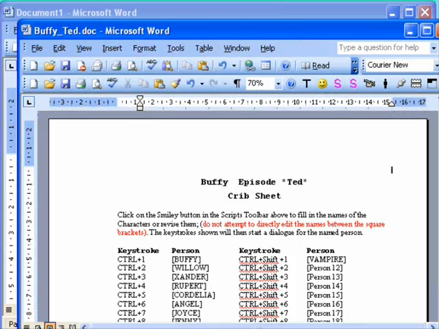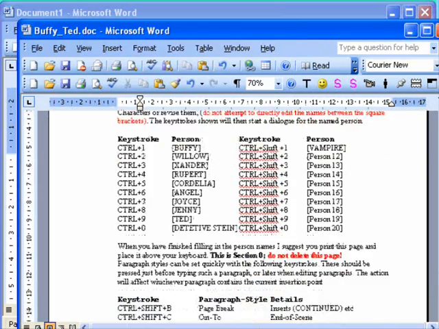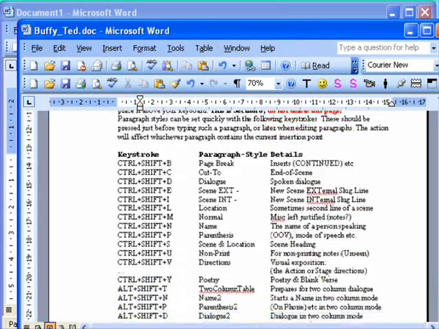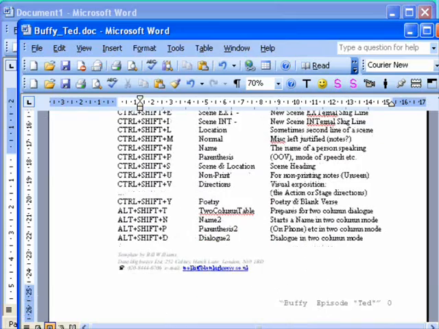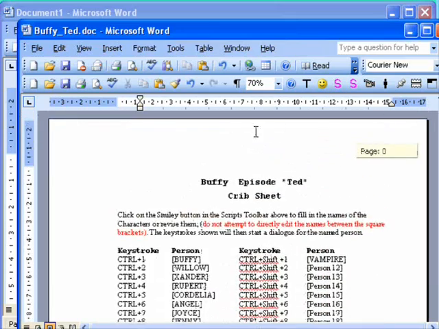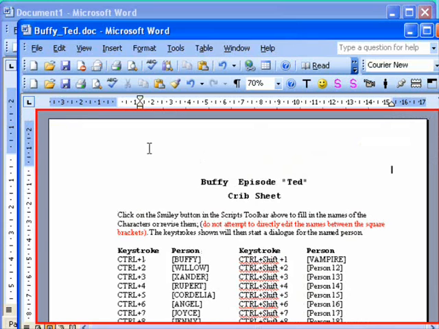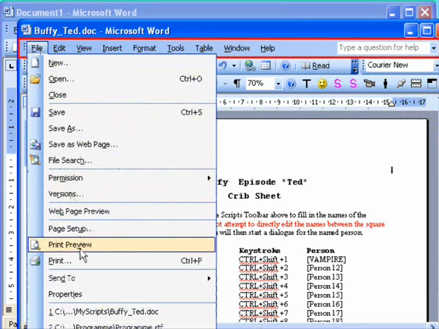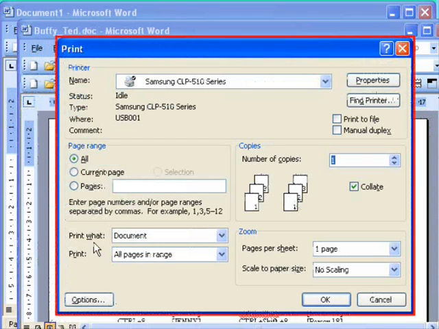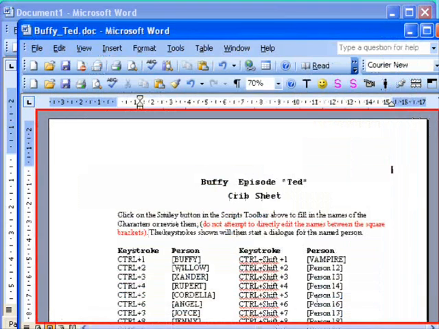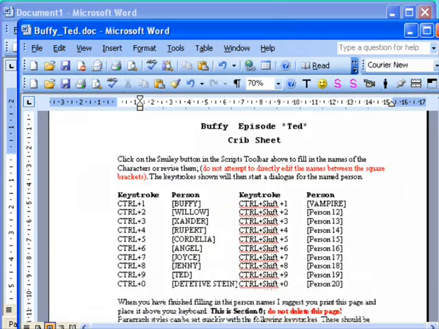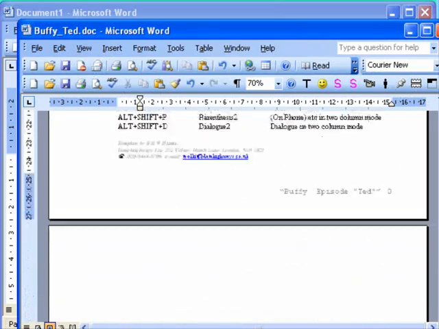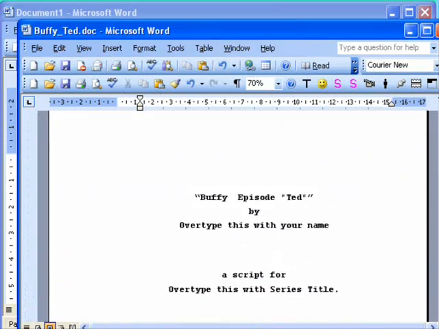Now it produces what I call a crib sheet, which gives you all the shortcut keys, and the idea is you print off this page and you keep it on hand. So we can do a file and print current page, and away we go. Next thing we do is we actually may want to change the actual headings here.